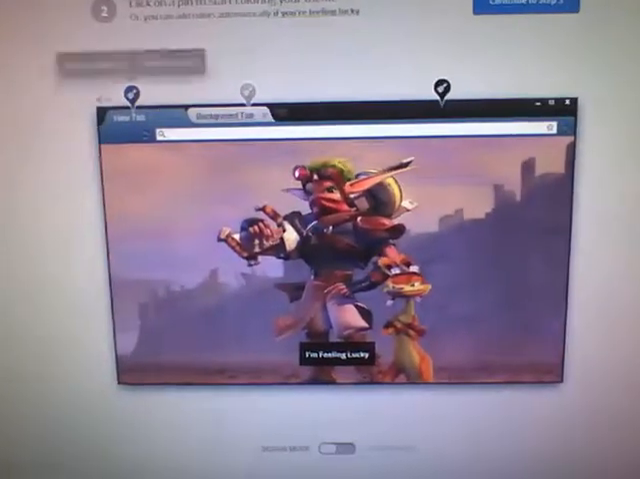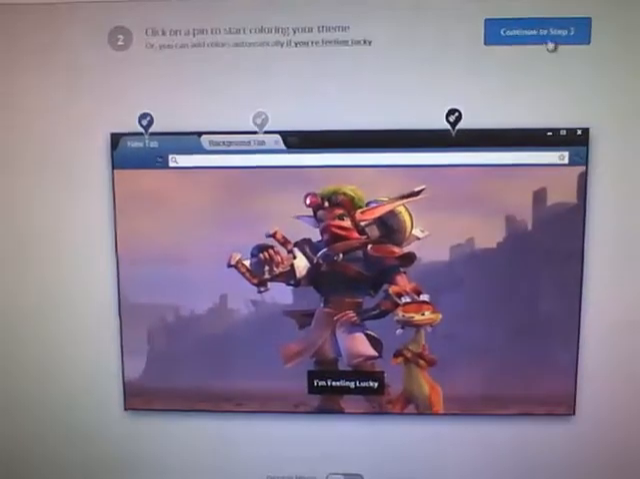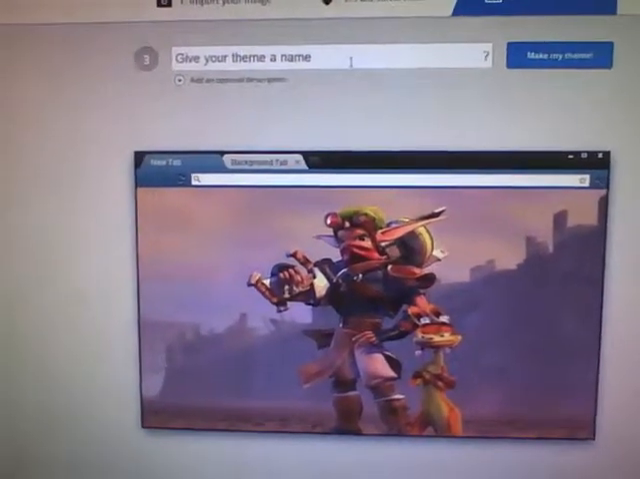So once you've chosen your desired colors, continue to step 3, and then it'll ask you to name the theme. Let me do that again. I need both hands.